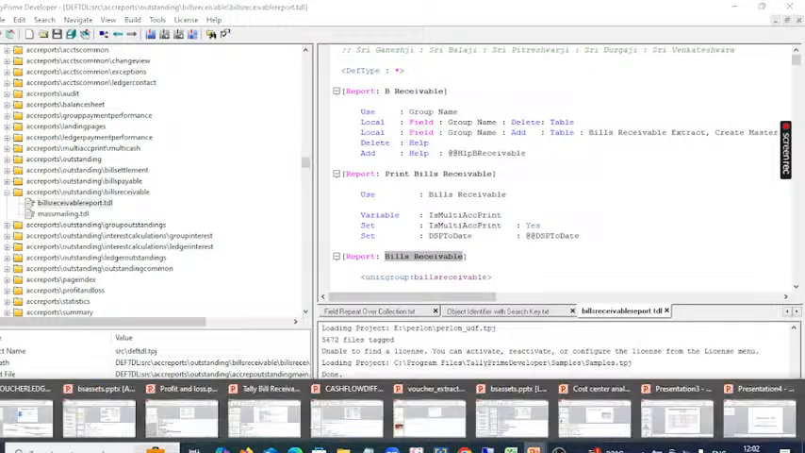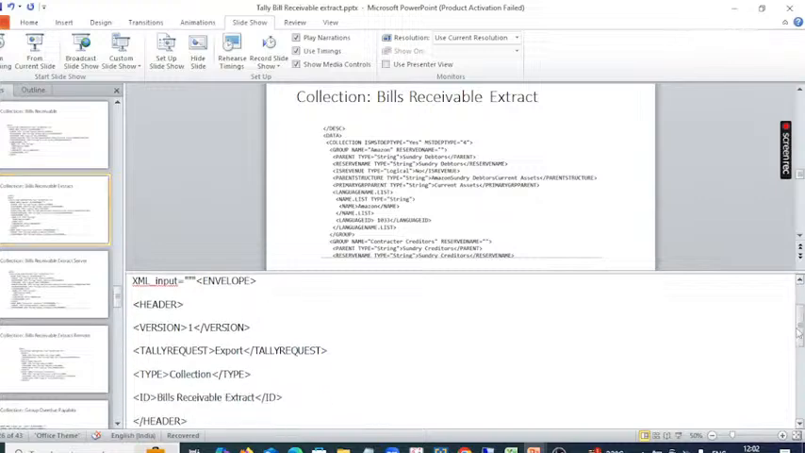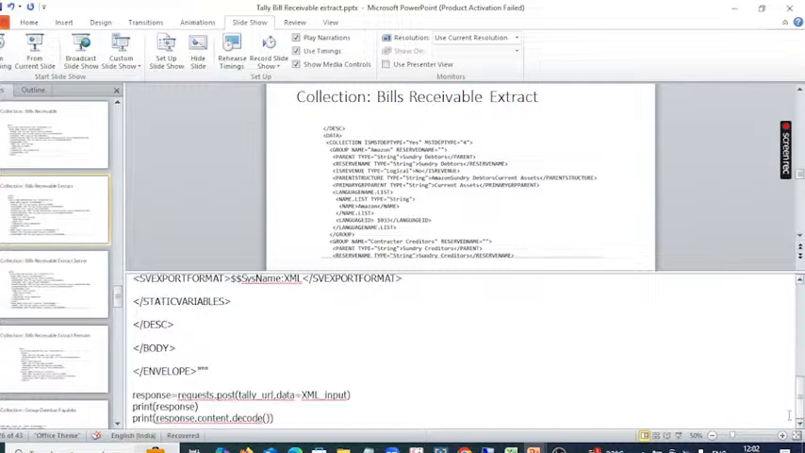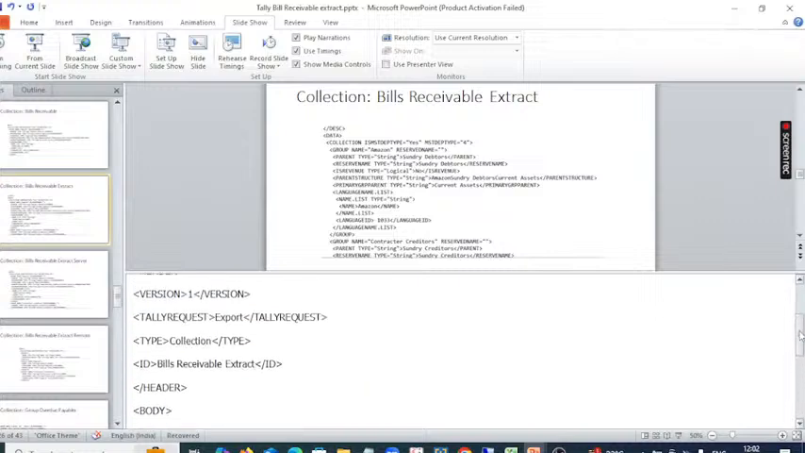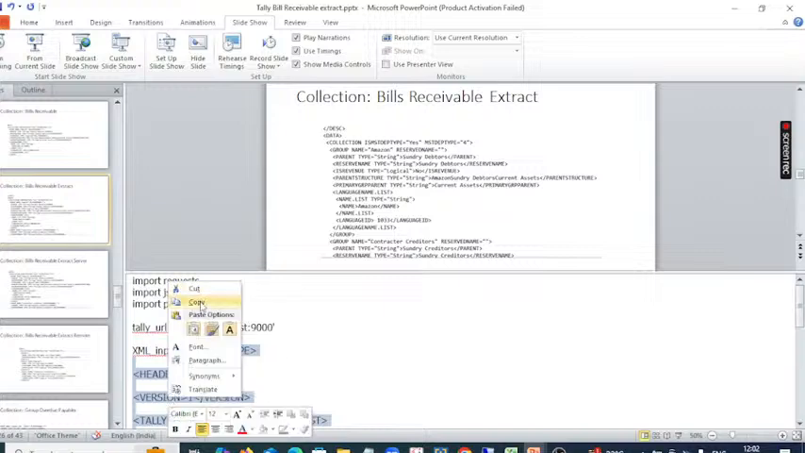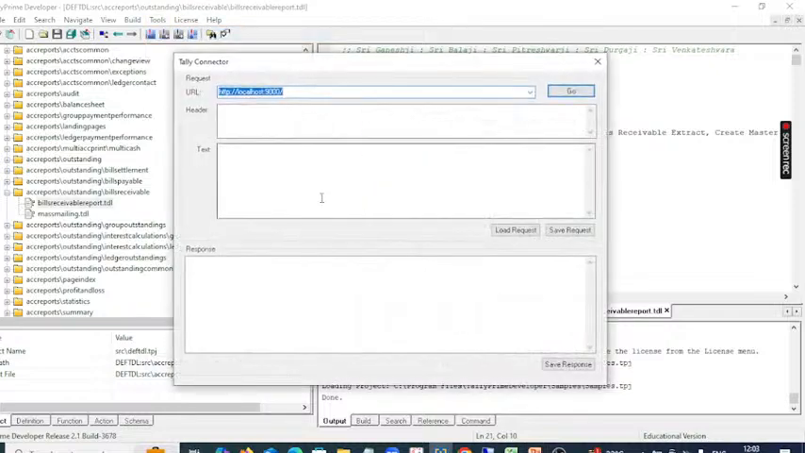So what I will do here is go down and take the ready-made one, which is the bills receivable extra. Again I go here, and I pick this up. So I put the localhost here, this is the Python here, right? I copy this, I go down to tools, I go to Tally connector, and this, correct.